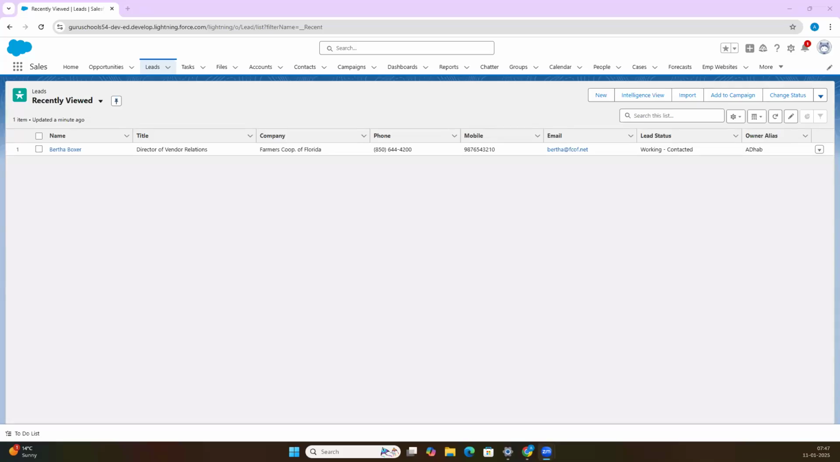Great. So, as I said, we did the Salesforce basic overview in the previous session, as well as the company information. Today, we are going to learn about the objects in Salesforce.